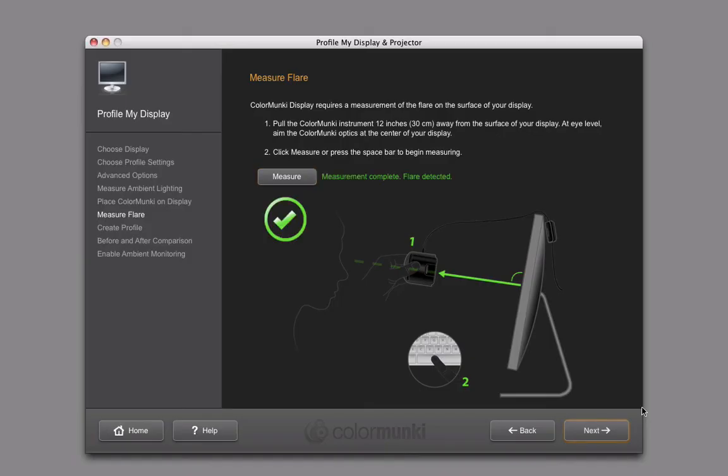So we're holding the device out and pointing it toward the monitor and hitting measure. And you'll see at the bottom a progress bar here. Now this only takes just a few seconds. We're pointed toward a black screen so that the device is sensing this flare or glare. And once it's finished, it's going to give us the opportunity to name and save our profile. So, it says here, measurement complete, flare was detected, and we're just going to hit next.